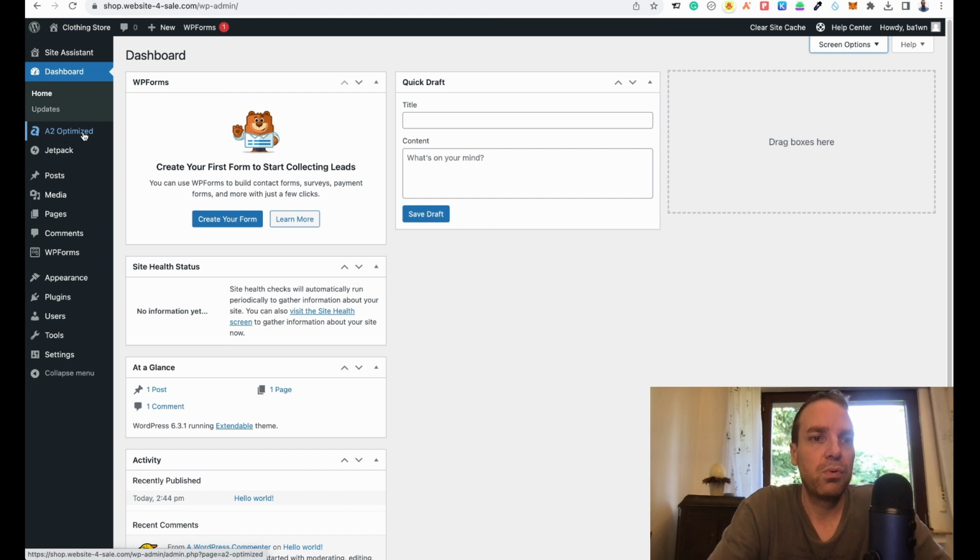We want to deactivate and deinstall this because I don't like this plugin so much. I think there's a better plugin, and the same goes for Jetpack. Jetpack is an SEO plugin, search engine optimization plugin, and this we want to deinstall and delete as well, because I think there are better plugins out there.